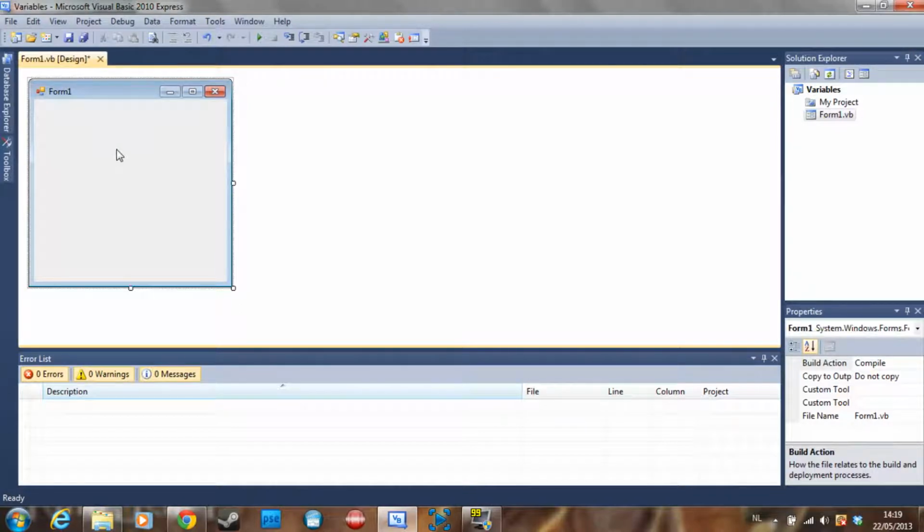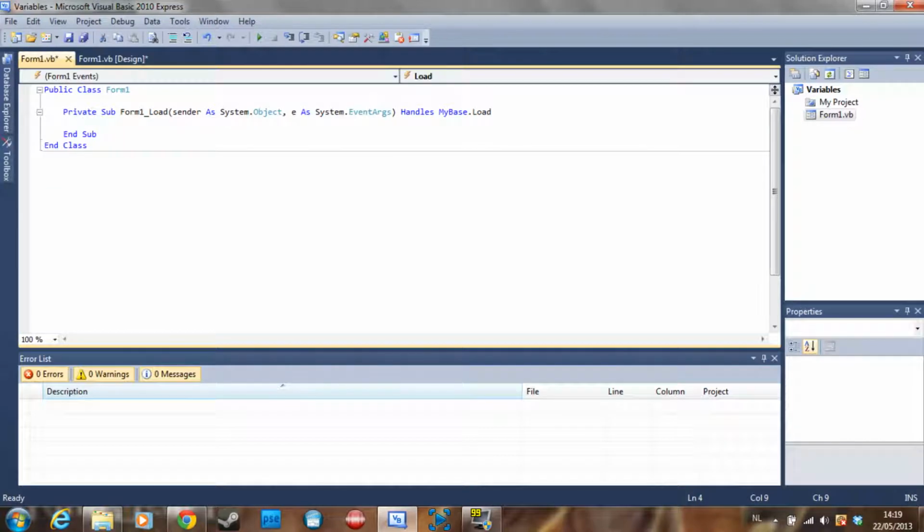In my previous videos, not in the basic series, but in my Visual Basic tutorials, I talk about the form load section a lot because it's a much used section. Everything that's in here is going to be executed when the form is loading. So when the program starts and the form is loading, all this is going to happen.